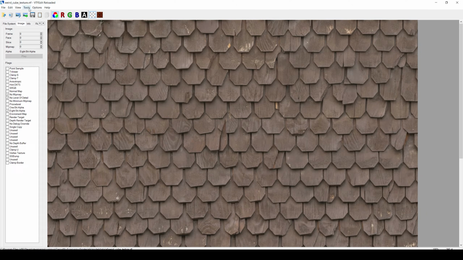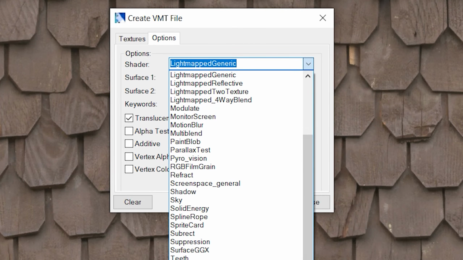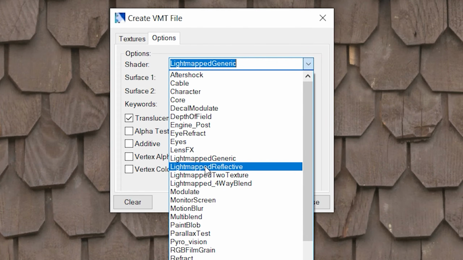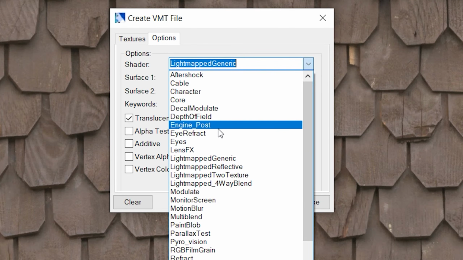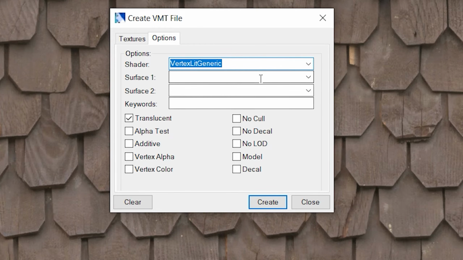Okay, so save your VTF, and then go to tools, create a VMT file, and this is actually what the model is looking for. It's looking for the VMT file, not the VTF file. So you want to go to VertexLitGeneric, which is the shader for models. Because models don't have light maps, they have vertices, right? So it's lit per vertex instead of by a separate light map texture. So that's basically all you need here.